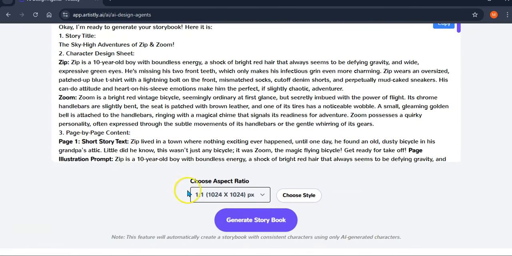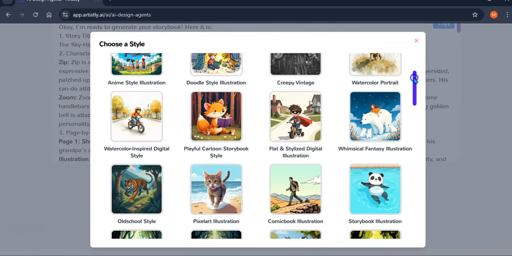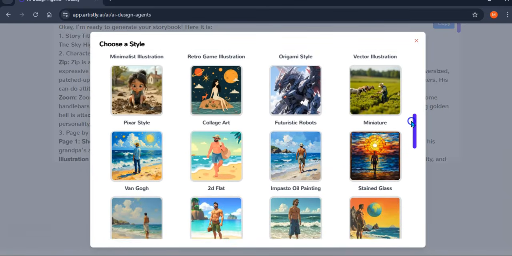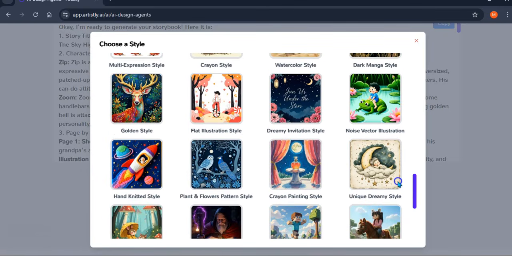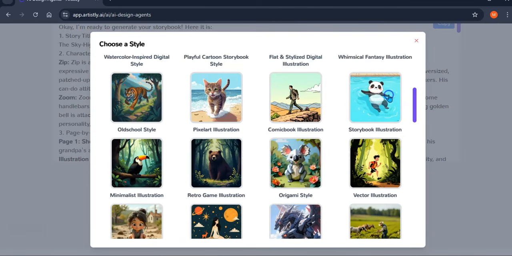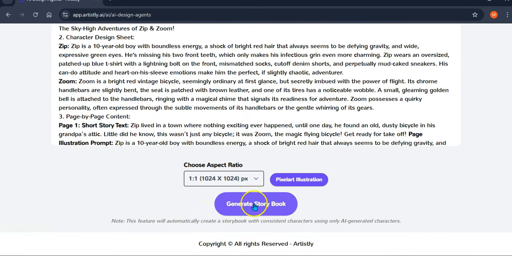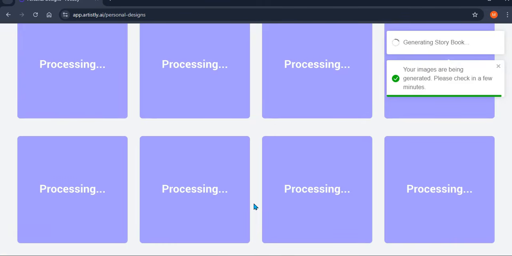So I'm going to choose aspect ratio. I'll leave it as 1:1. Generate style as well. So because it's comic, let's have a look. We just have a little scroll through. Hand knitted style, that's quite crazy. Right, okay, so let's have that. We'll do this. Make it a bit different. So generate story. There we go. So that'll create all the different images.